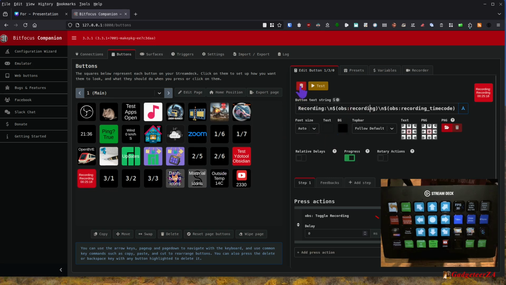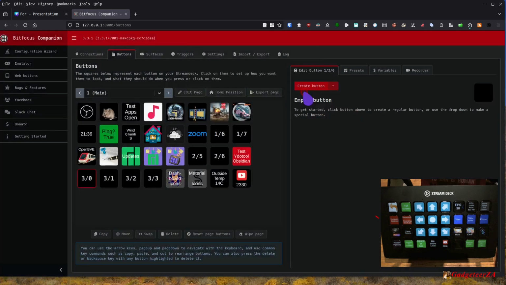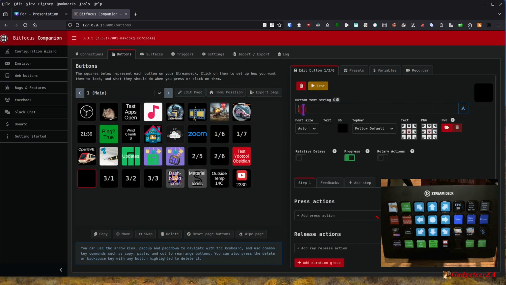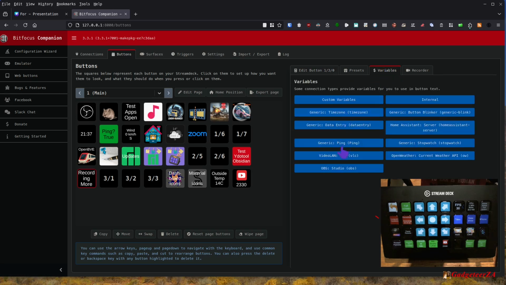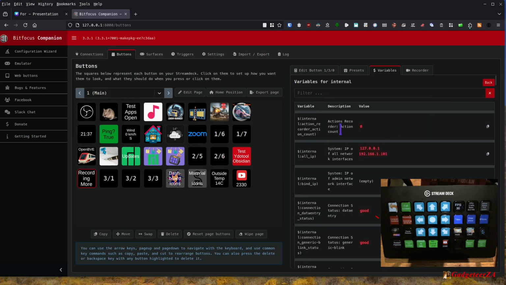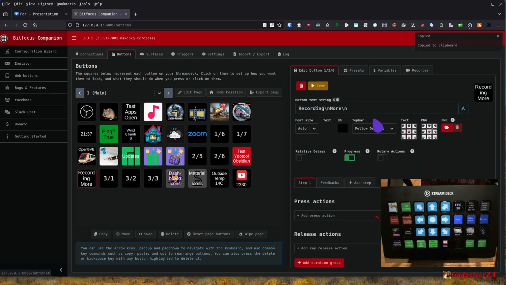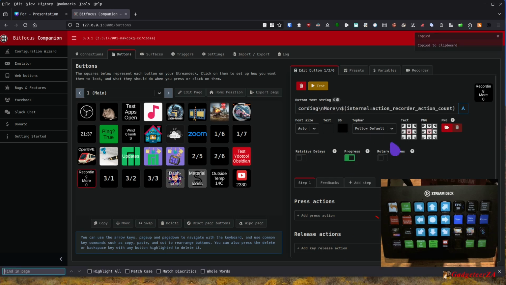And we can maybe just have a look. If I say here now delete the button, and then say create a button, I could just type in there recording \n more \n, and I could use a variable here. I could go just up here on the right tab to say variable, and I could choose a variable for anything over here. I don't even know what this variable is. I'm going to say copy. I'll go back to edit the button, and I'm just going to paste in that variable, and you'll see there it's put that value in, which was a 0.